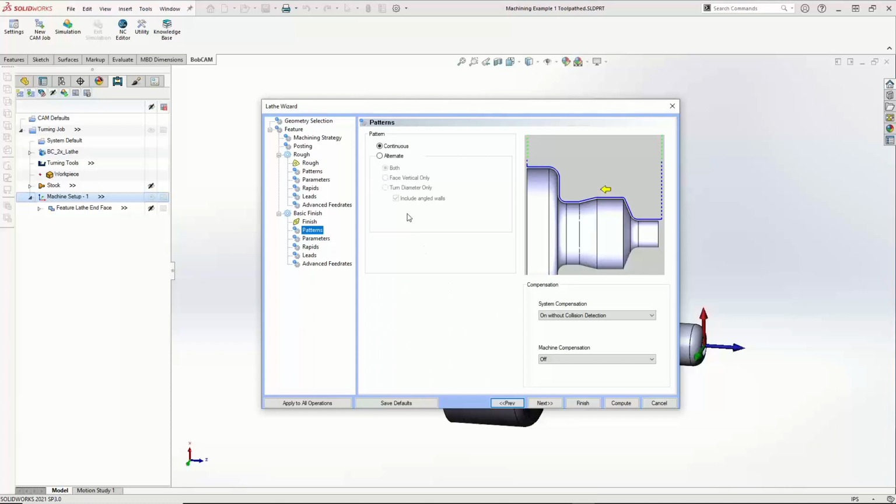Right here for the patterns. For the finish pass, we have two kinds of patterns. We have a continuous cut. It starts at the front face of the part and it just cuts its way all the way back. Or we can go with an alternate, which allows us to do both directions. Face the verticals only, so it's going to back drag the faces and then turn the diameters. Or like I said, with both, it'll turn the diameters and face the faces vertically.